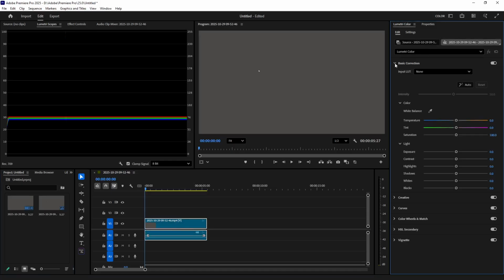In this section, you'll adjust the technical aspects of your video. Start by going to the Basic Correction tab in the Lumetri panel. Here, you have a few key settings to tweak. White balance, which includes temperature and tint, will help correct any color cast in your footage. Next, play around with the exposure, contrast, highlights, shadows, whites, and blacks to position your image within the proper tonal range. You may want to adjust saturation or vibrance to control the intensity of colors.